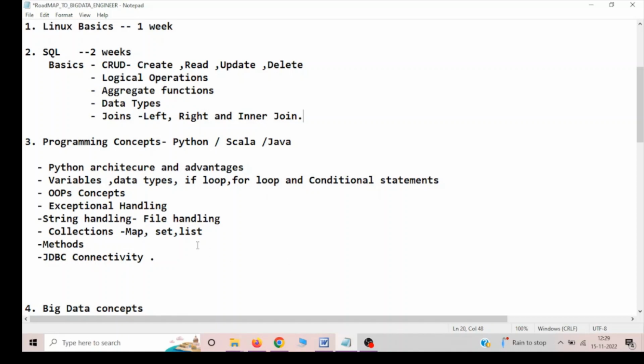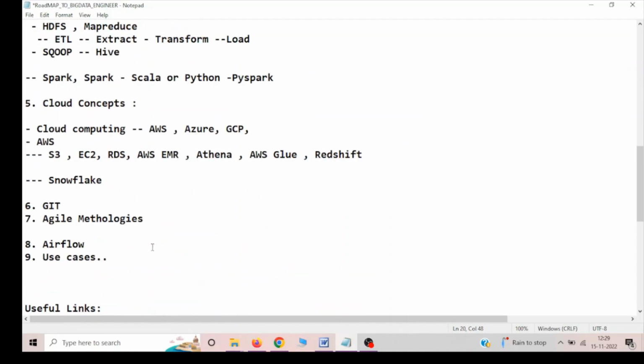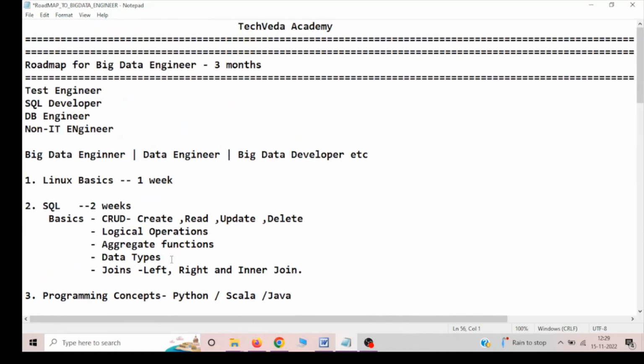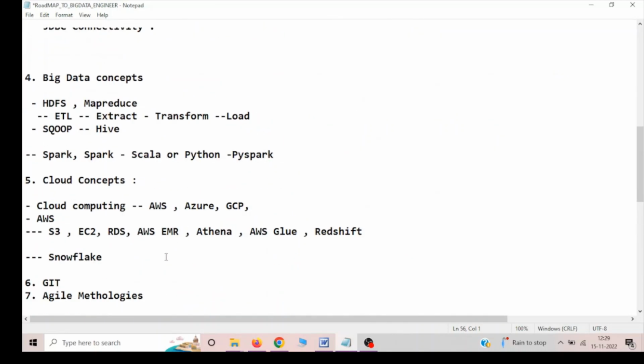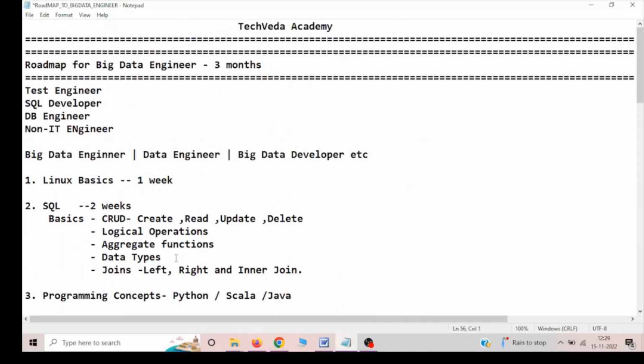I think this is more than enough for you to start with, and once you learn all these concepts, then you can do use cases and start. This is more than enough for you to switch your career from any non-technical IT, DB, SQL or test engineer role into big data engineer or data engineering roles.